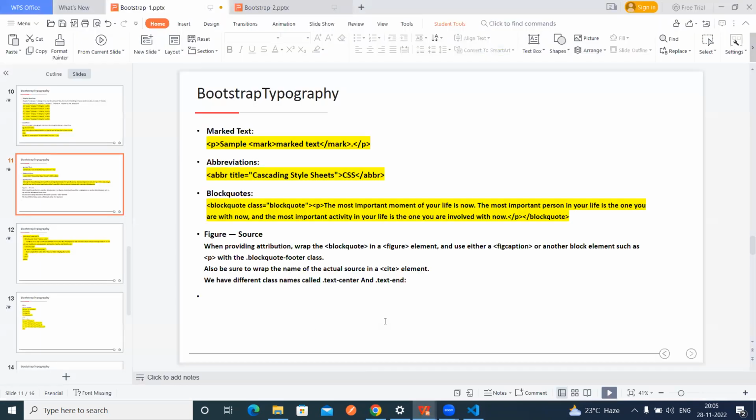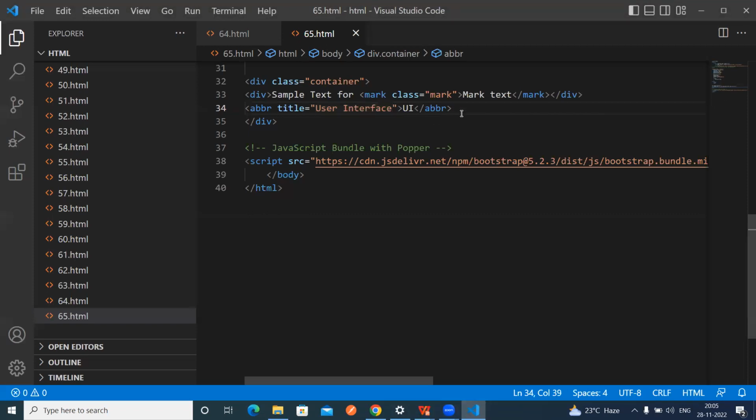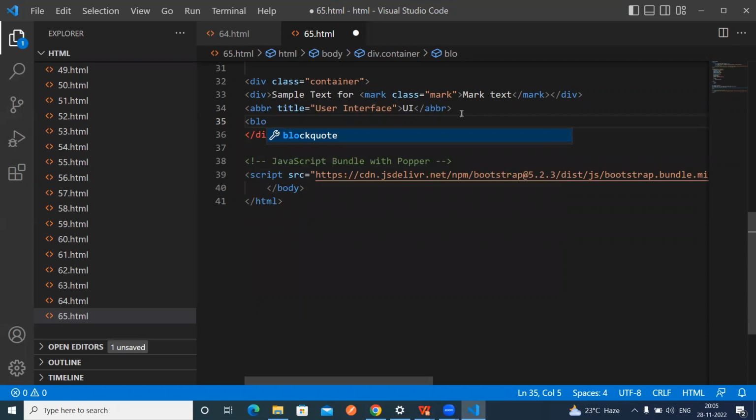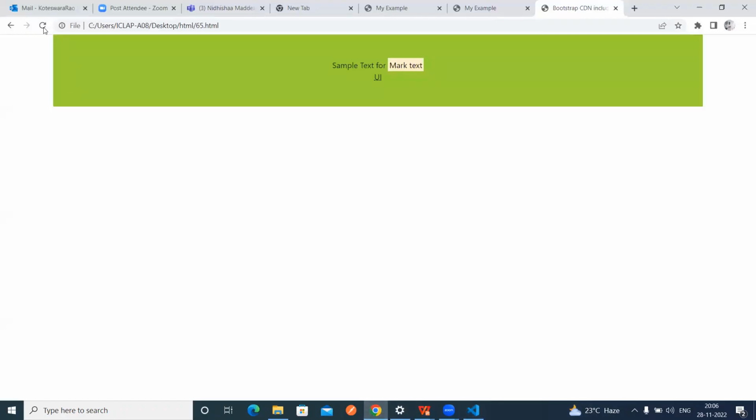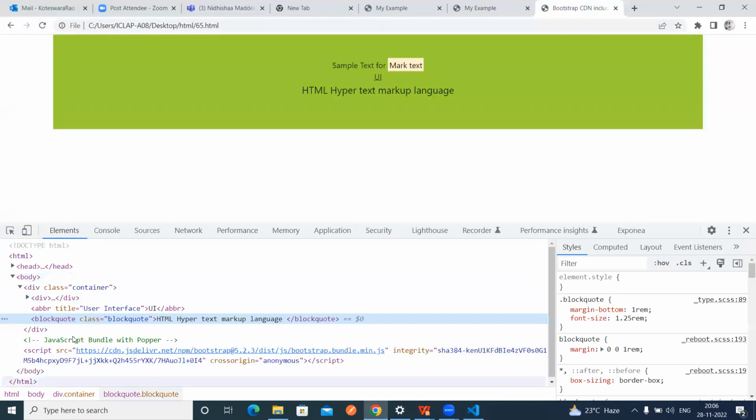So the next one, block quote. All these things we discussed in HTML. Block quote. So HTML, hypertext markup language. Okay, then class equal to block quote. So this is the Bootstrap class block quote. See now, this is the Bootstrap class. Clear? This is the block quote.